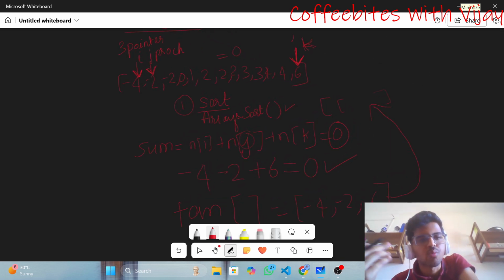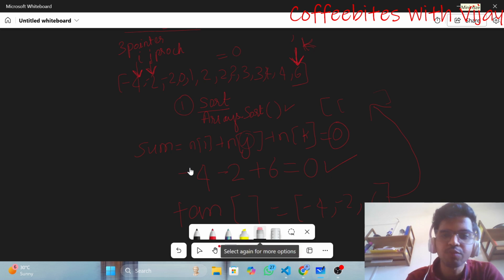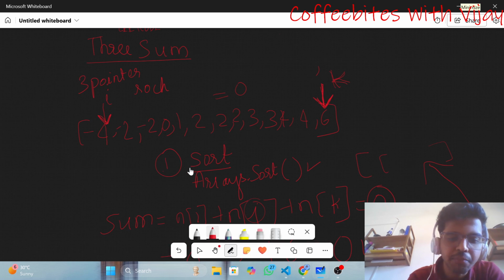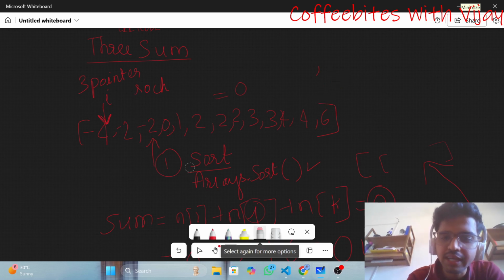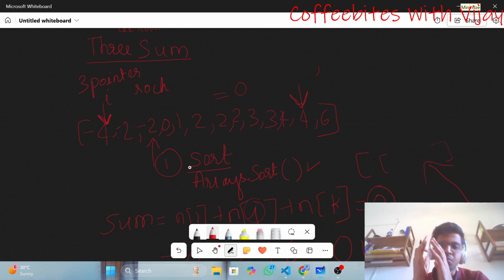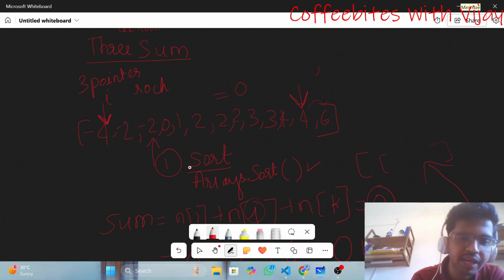Guys, after getting our required output, what we have to do is move our j pointer to the next index and the k pointer to the previous index, that is index 4. And one more thing, guys, you have to be clear: if my previous k value was 4, or if my previous j value was the same, j will be at this index now.